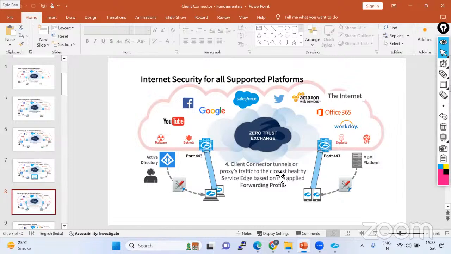So the client connector tunnels or proxies traffic to the closest healthy service edge based on the applied forwarding profile. By default, it is going to select based on the geolocation, what is my closest zone available. But if you want to bypass those, you have to configure the forwarding profile, like the PAC file configuration in the user machine. That option is also available.